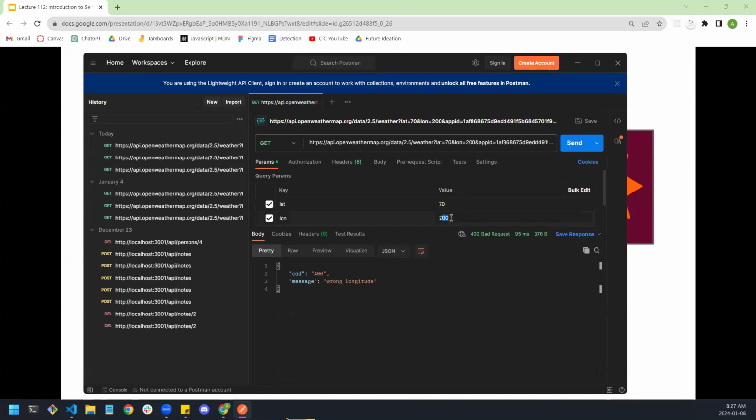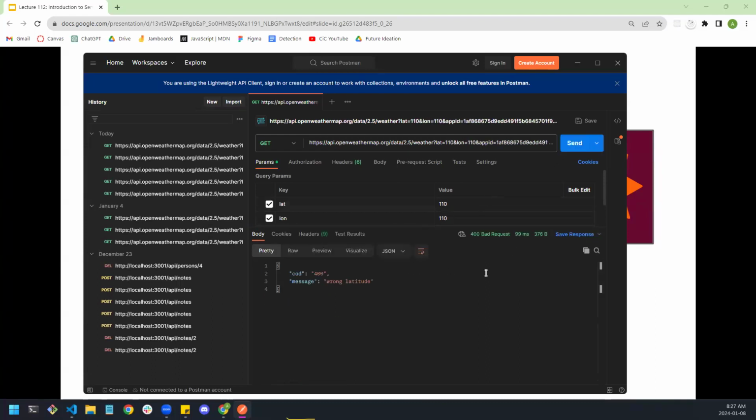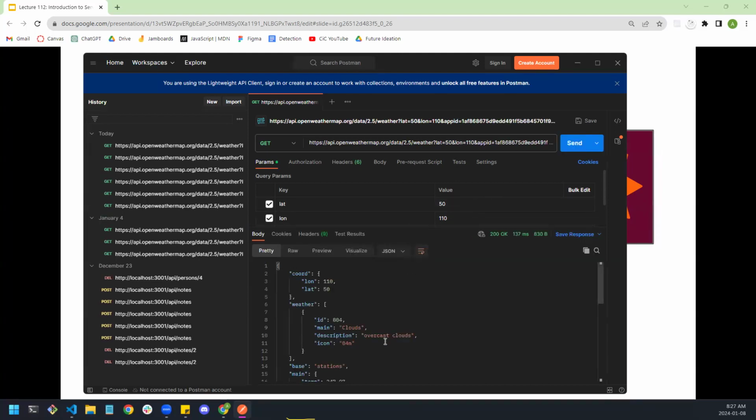Wrong latitude. Okay, wait. Maybe more clouds. Let's just see. Okay, well, that's also wrong. It's a fun tool to play with. Let's just put Tokyo or the city. It's cloudy in a lot of places. Okay, maybe I'm typing these in wrong.